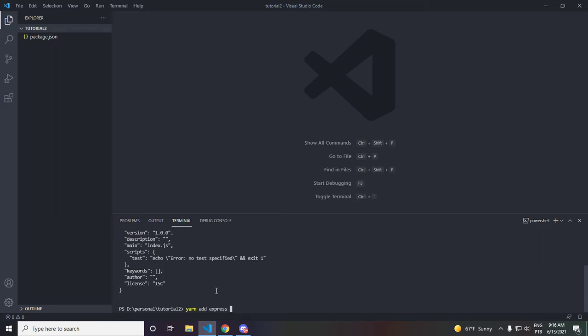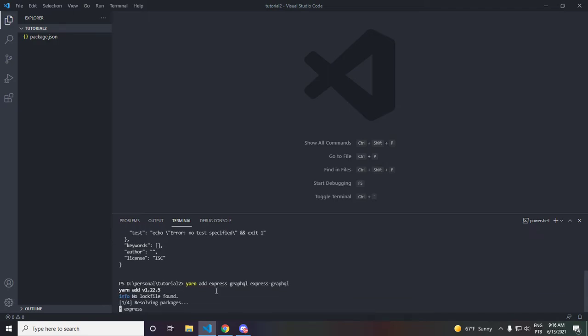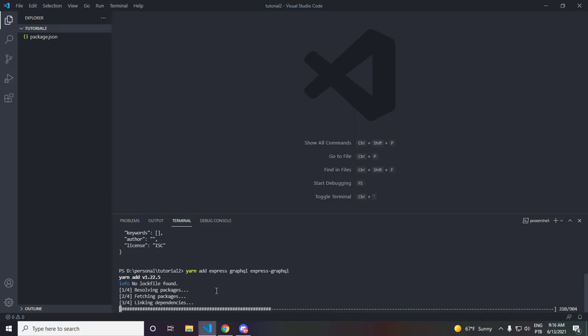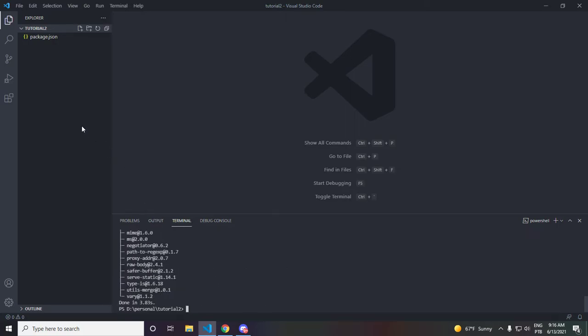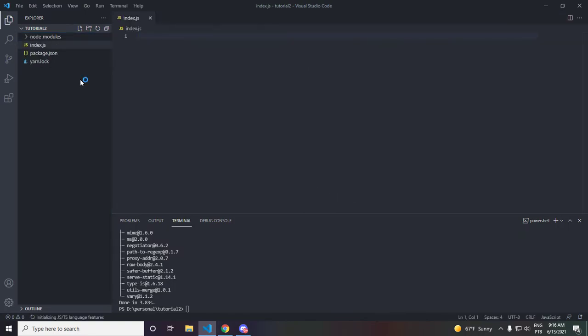So I'm gonna need Express because it's a server, GraphQL itself, and Express GraphQL, which is a library that will help us to handle Express in GraphQL. So after that, I'm gonna create a file. I'm gonna call it index. You can call it whatever you want, and I'm gonna just import our packages.